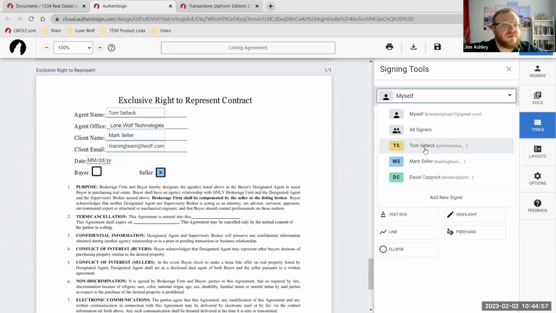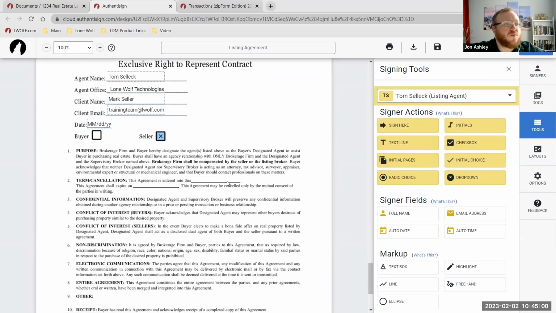Next, I have my own name. One question I get pretty consistently is about execution dates, or dates where you have to fill in the full month, day, year. So instead of 2/2/23, I actually have to put in February 2nd, 2023. And what we're going to do in that circumstance, we're going to add what are called text lines.